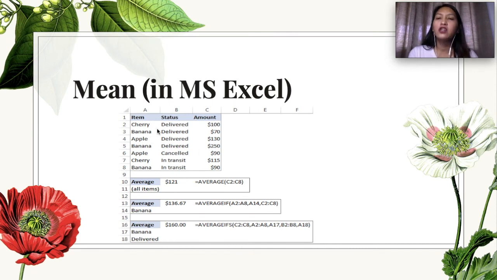So you have here your data: item, cherry, banana, apple, cherry, and banana. The status is delivered, canceled, or in transit. The amount per item is stated here in this column, amount. So you want to get the mean for your amount.